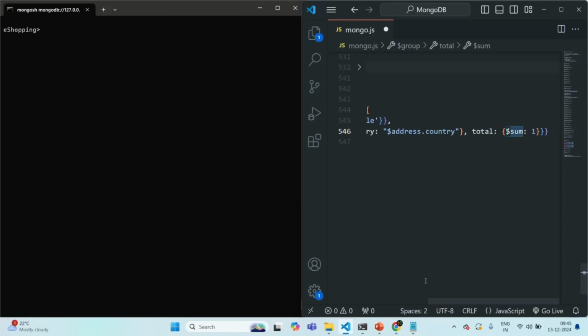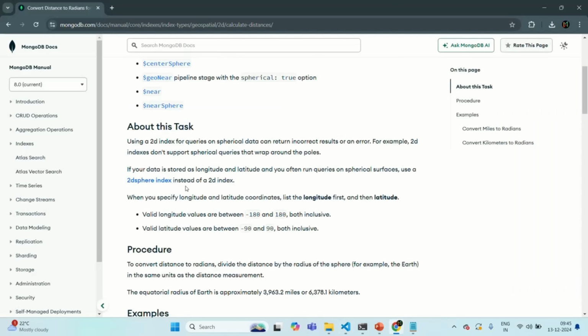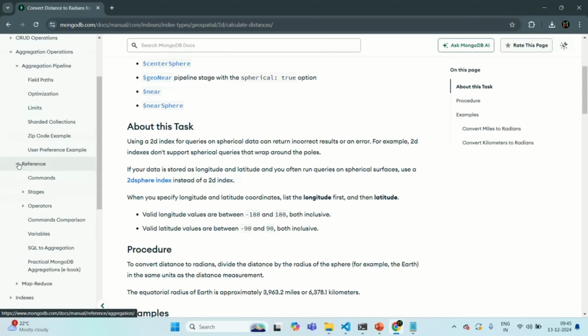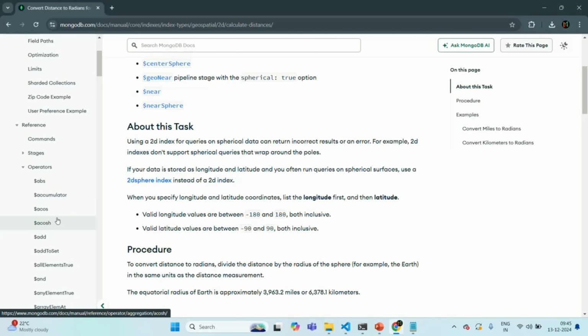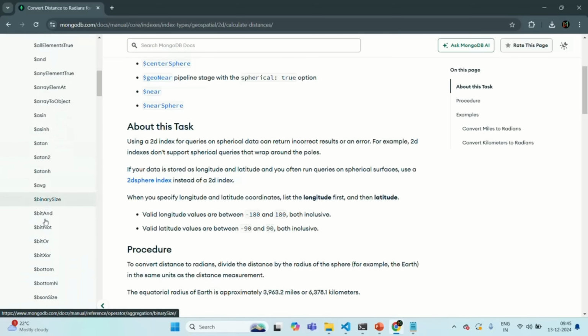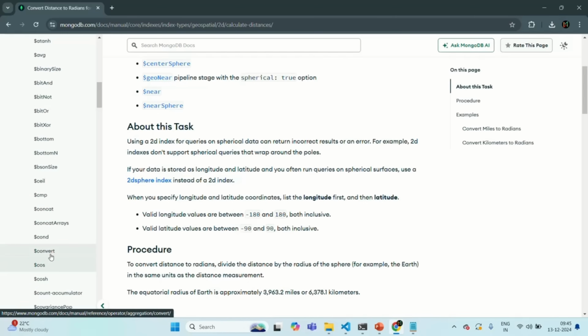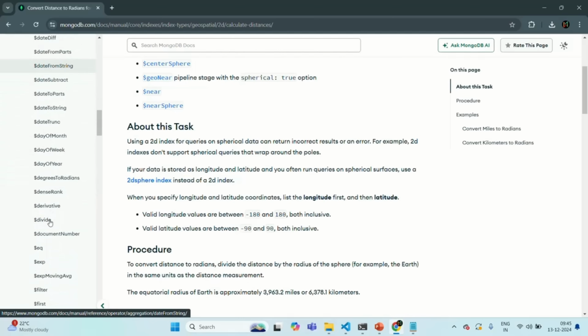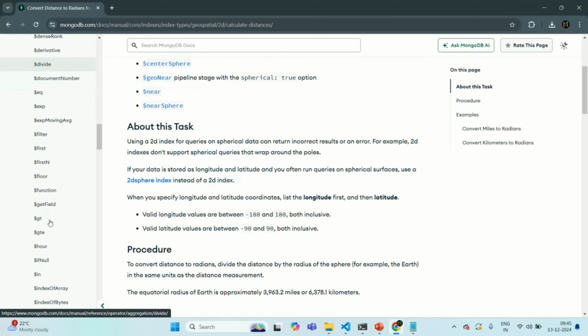If you want to check that, you can go to the documentation of MongoDB. There you can go to the aggregation operation, and in there we have the aggregation pipeline. If I scroll down, we have references, we have operators. So you can see we have this absolute operator. Let me scroll down. We have concat, we have convert. All these things we are going to talk about in this section. And we should also have the sum operator.